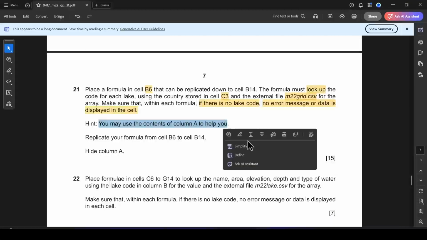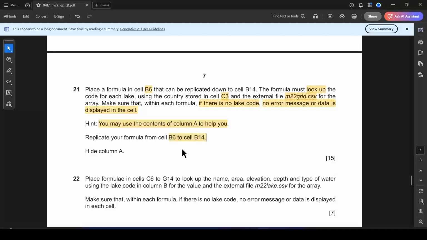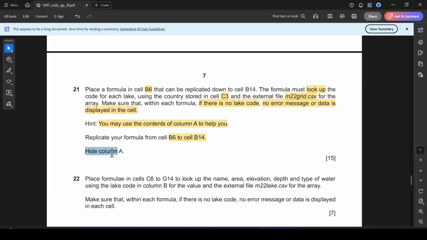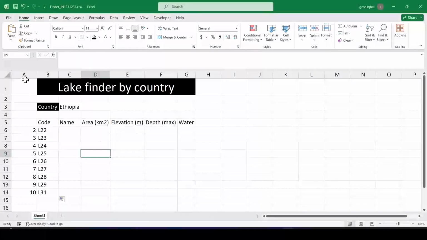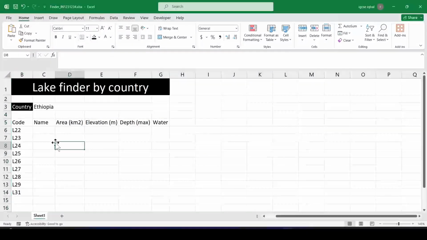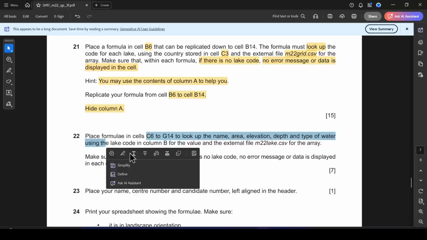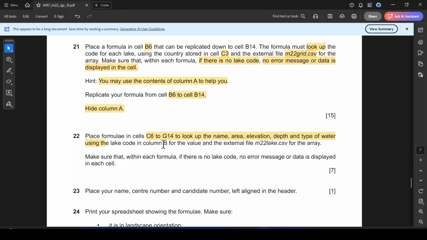Next, we follow the instruction and we need to replicate B6 to B14. Okay, hide column A. So now right click, hide, done. Next, place a formula in C6 to G6, a complete lookup: area, elevation, sorry, department, and the type of water we have to find. But here also they gave us a criteria: in column B for a value and an external file we are going to use.